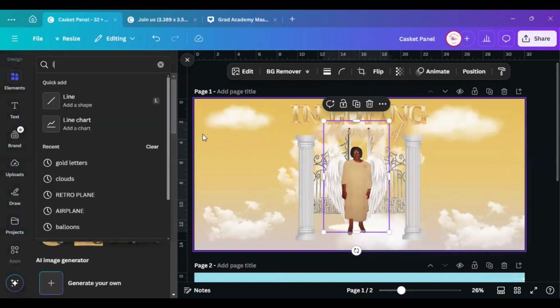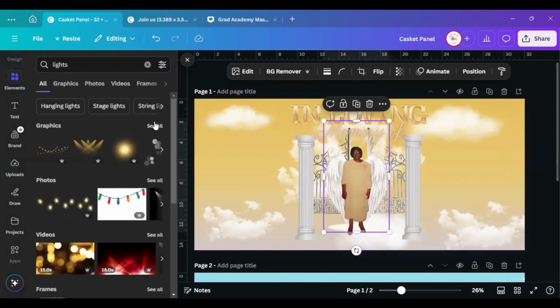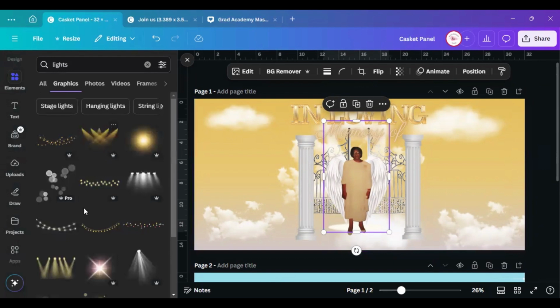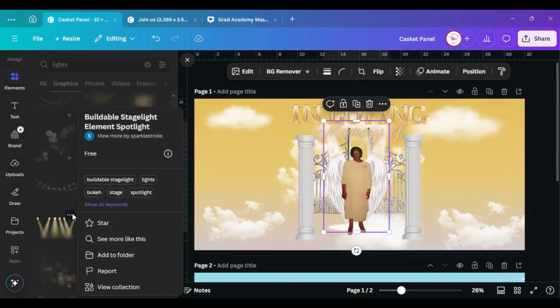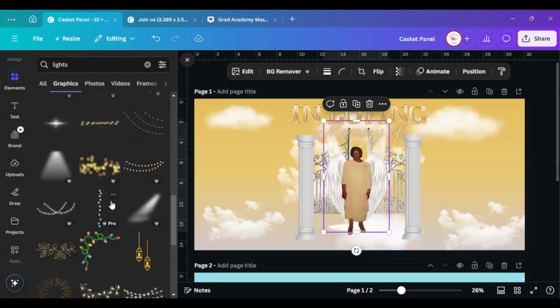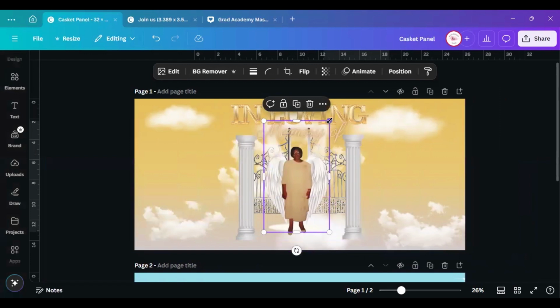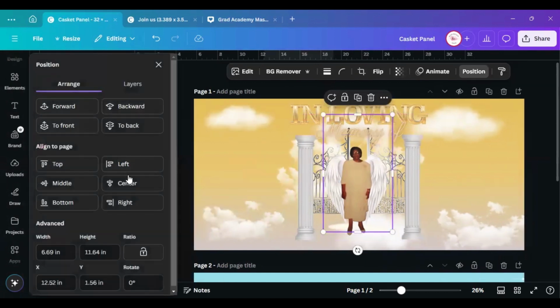I don't think I found it here. Let's see. I think they call stadium lights, something like this. Yeah, I think they were stage lights. They call stage lights or spotlights. You just search them up and find the one that you want and add it if that's what you want to use. And let me push it right there and center it.